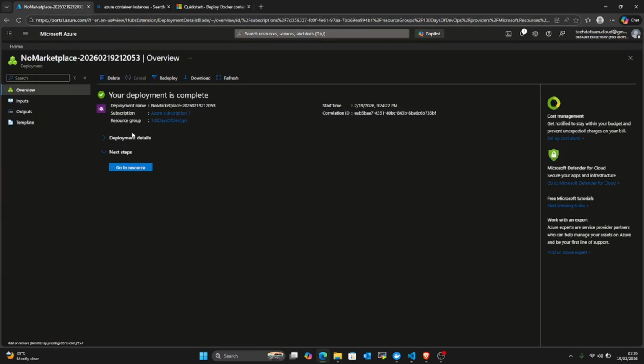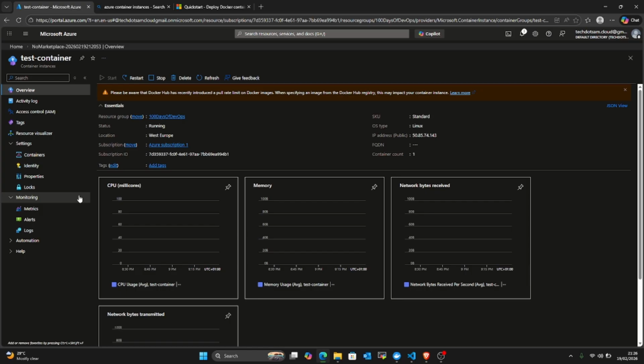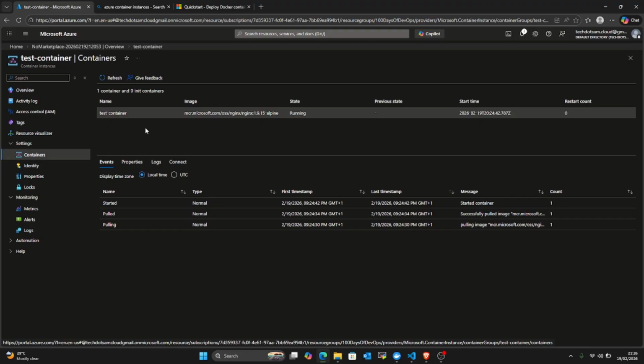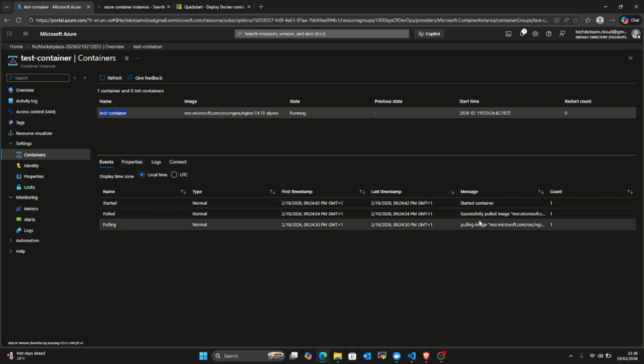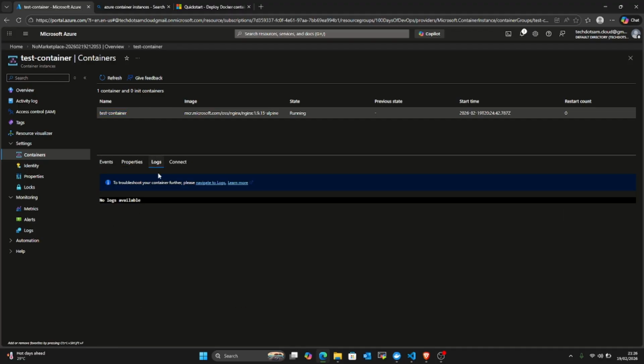So I believe our deployment should have been complete. Okay, so let me go to the resource. So this is our container instance, right? So if we go to container, I should say test container, and the image is NGINX. You can see the image here, and the state is running, right? State is running. So I think these are the events of the container. It pulled, you can see here, it pulled the image, and it started the container. So you can check the properties of the container. You can also check logs of the container once logs are available.